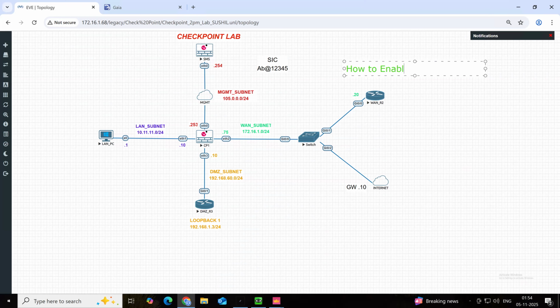How to enable blade. We'll see app, sub app, and service based rules. These are our tasks for tomorrow.